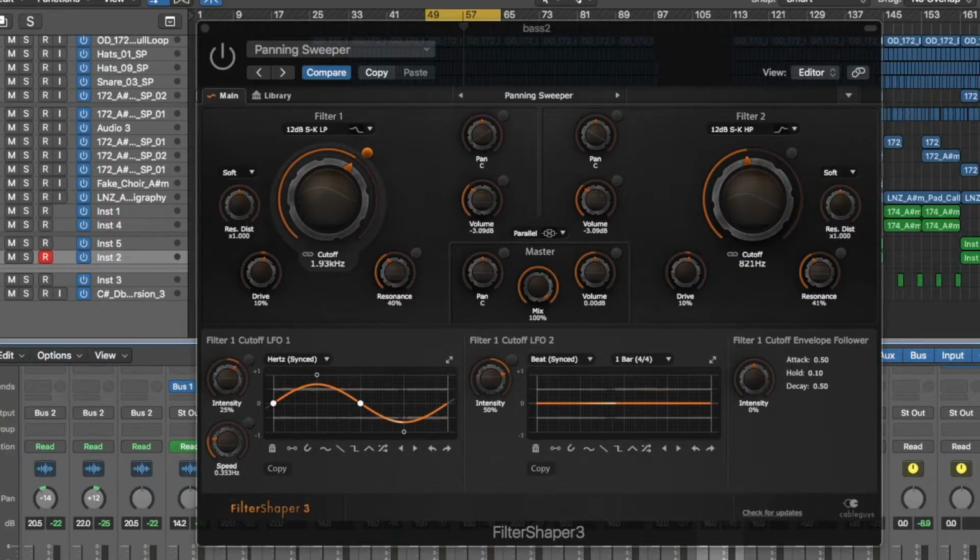So today for F we are looking at Cableguys Filtershaper 3. Now, Filtershaper 3 is a very complex filter plugin. It allows many different curves and slope types, and a very complex set of automation. I'm going to give a really brief overview of what we can do with it, but we can look deeper at it in the future.